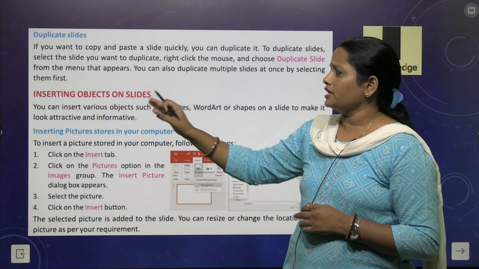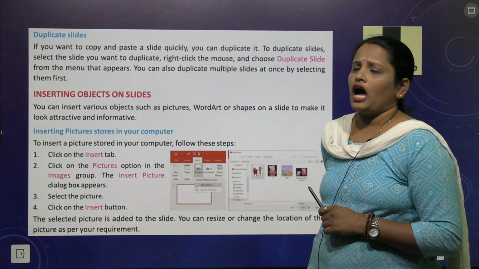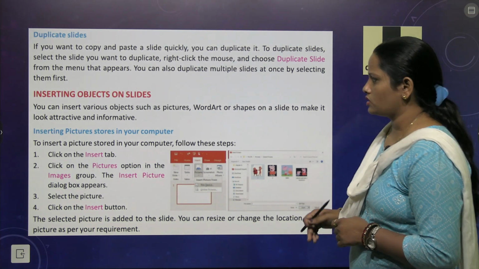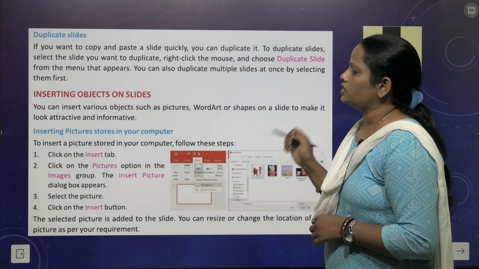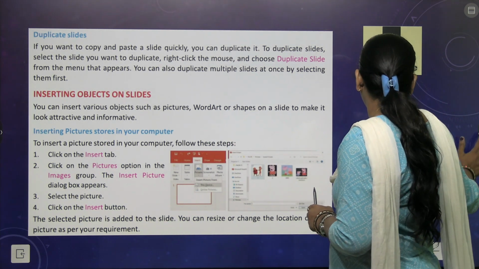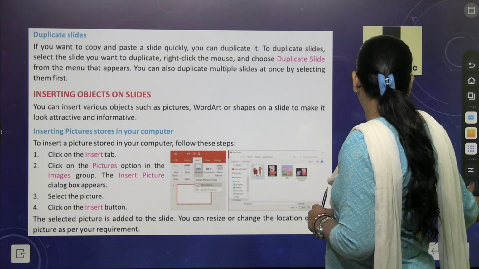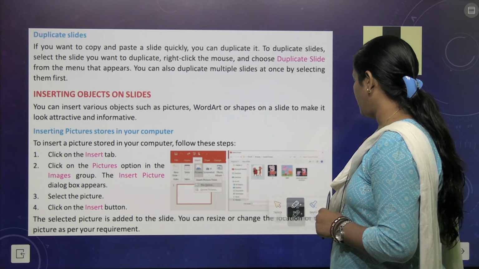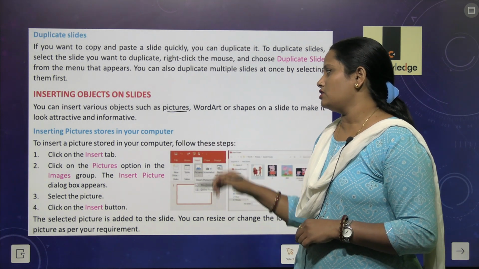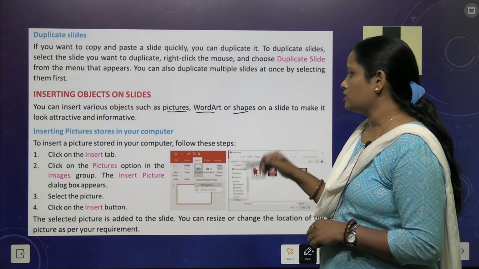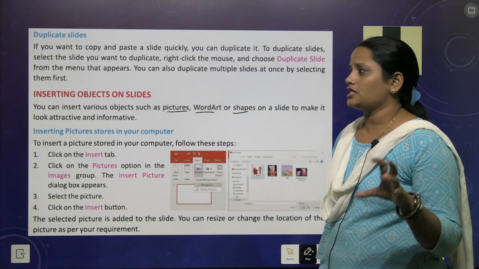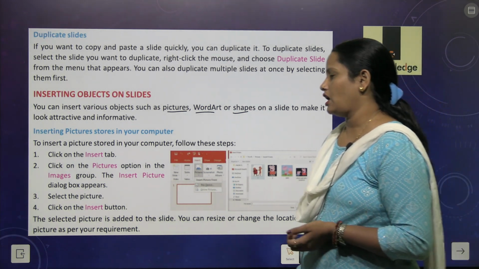Okay. Next is inserting objects on slides. How can we insert objects on slides? So what are the ways of inserting objects on a slide? We can insert various objects such as pictures, word art or shapes on a slide to make it look attractive and informative. So we want our presentation to look very good. So we have to insert pictures, word art, shapes and many more things can be added in a slide so that people take interest in our slides and they praise our presentation, our hard work.